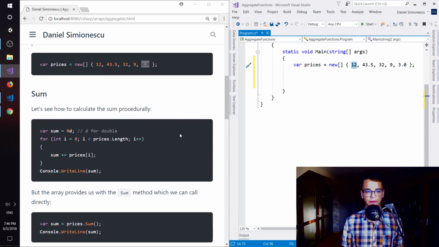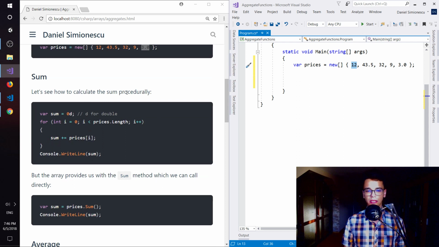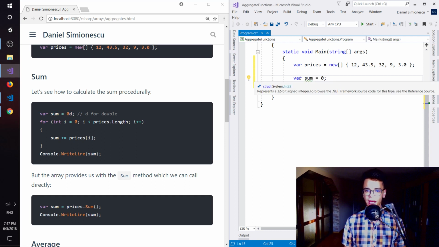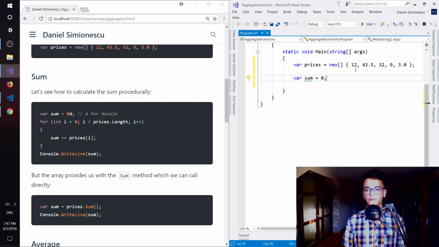Okay, so the first one, the sum. So let's see how to calculate the sum procedurally. You can see that I have a sum and I use a d here. So let's try to see if I put a sum equals 0 without the d. By default, this is int 32, so this is an integer. But I want a double. I want to actually calculate the sum here, so to increment the sum with all these prices. By having the d after the number, this becomes a double. So this is how you can convert or parse or cast to a double. You can use the d after the number.